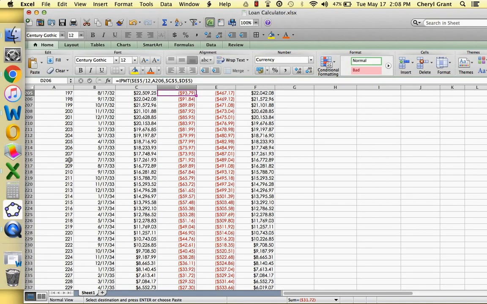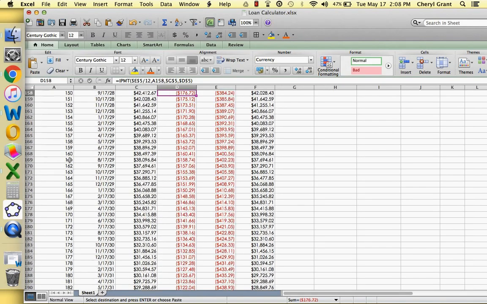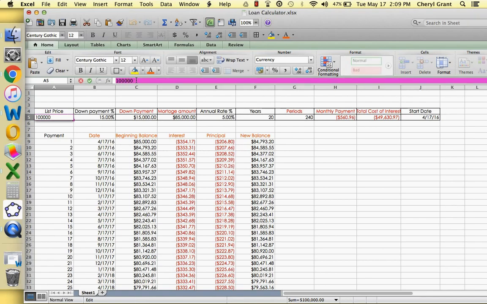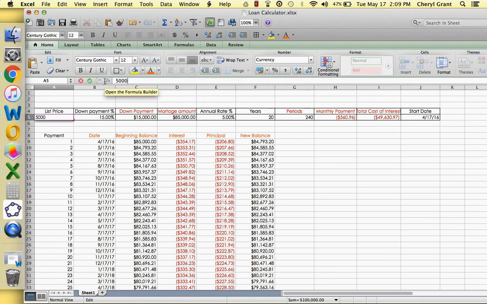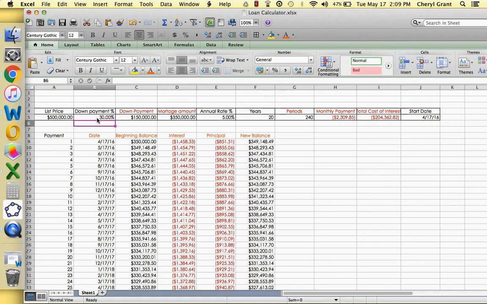So let me show you how you can make some minor adjustments if you're doing a different example. Let's say I change this. My house that I'm buying now is, say, 500,000. So I change this to 500,000. And it automatically changes all those values for me. What if I want my down payment to be 30%? It will automatically adjust those values for me.